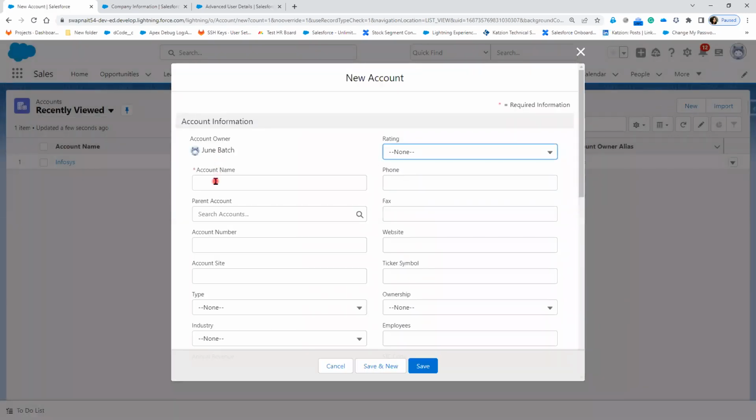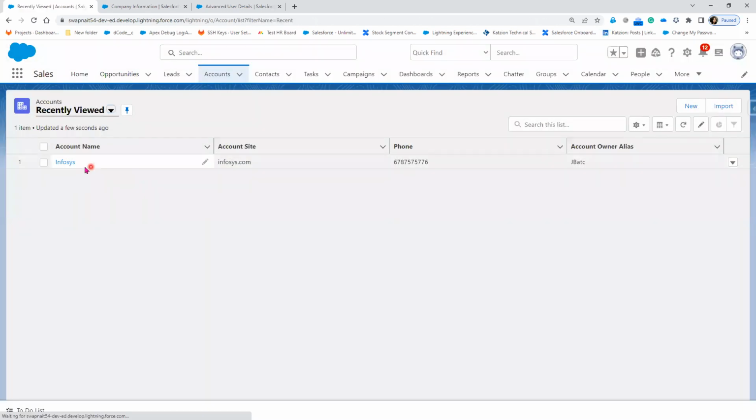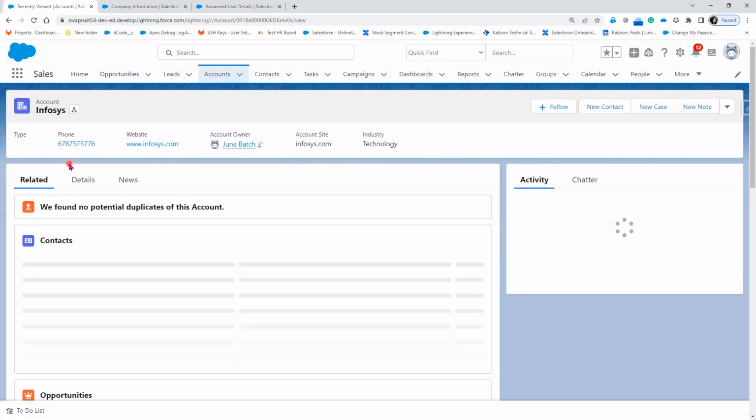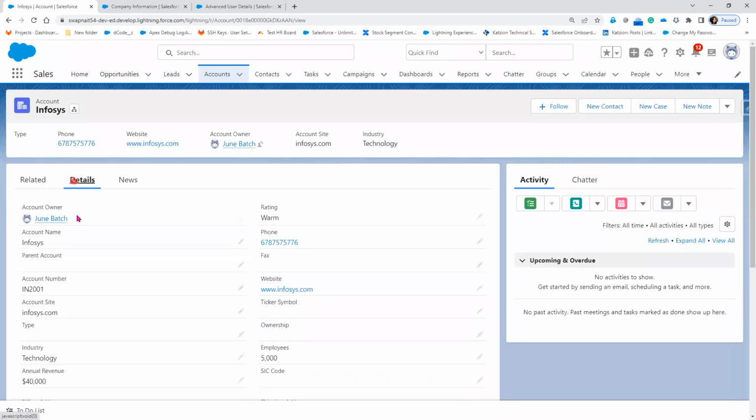Now here I'll create a new account which is called support team. This support team is a part of Infosys. We have a parent account, and in the parent account I can link that support team is part of Infosys. When we created the Infosys account, we did not give any parent account here. I did not mention any parent account.